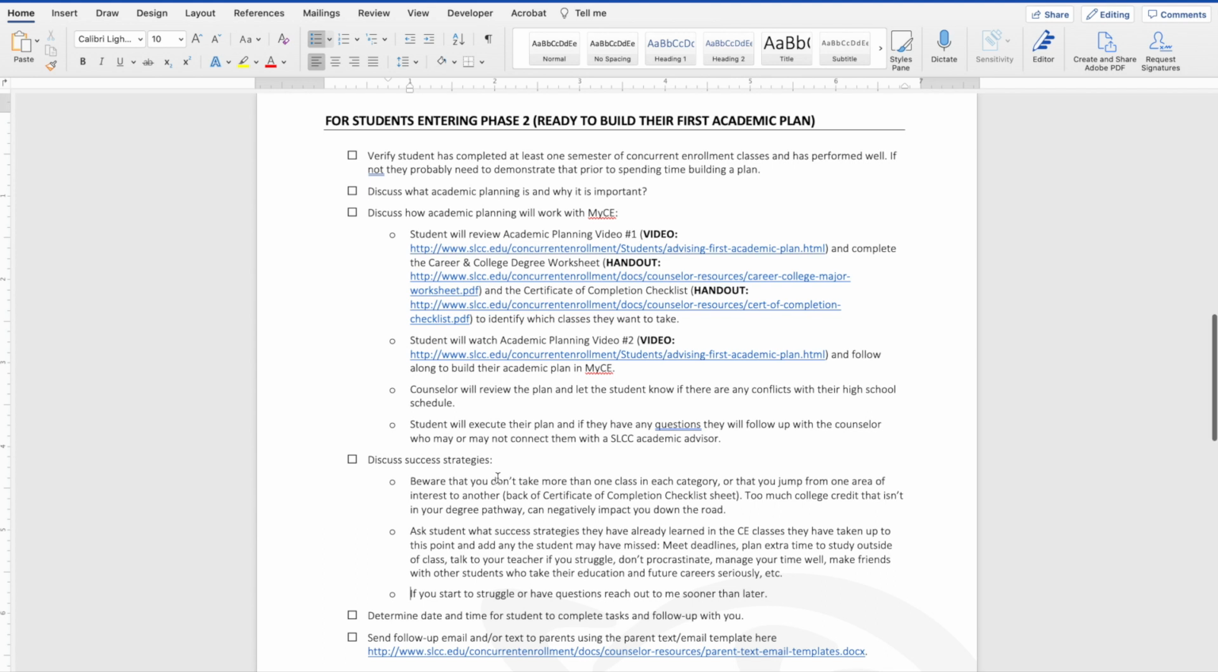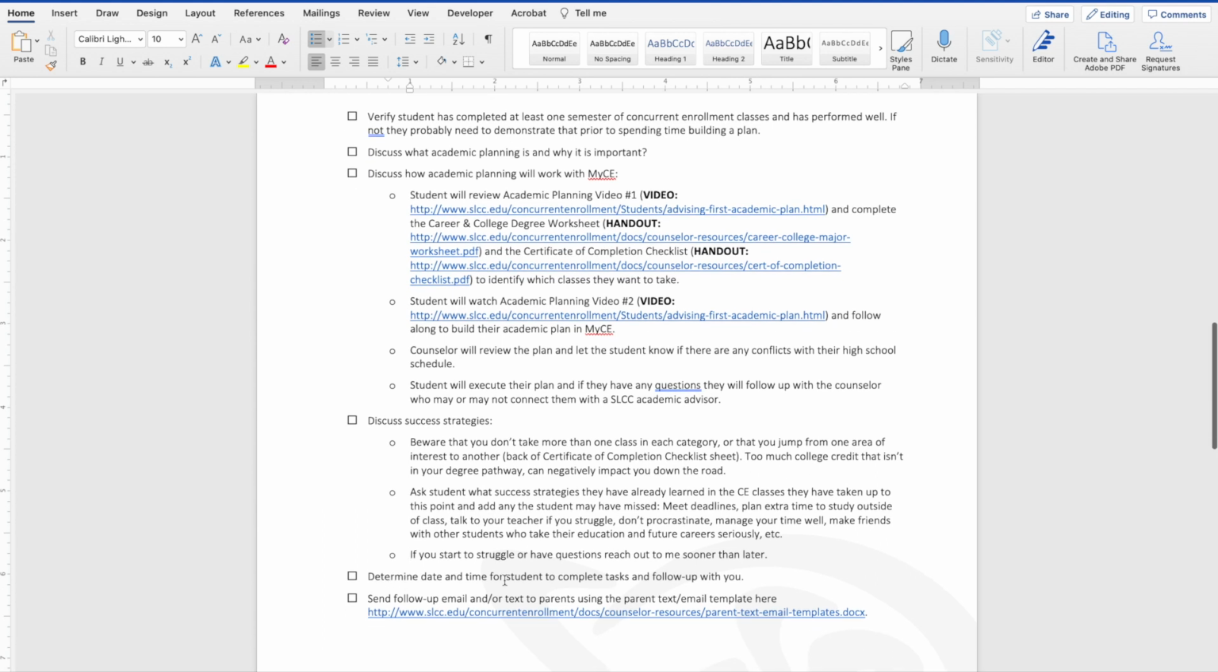Once you've finished going through those things, you'll determine a date and a time for the student to complete the task and then later to follow up with you. And then finally, you'll send a follow-up email and/or text message to the parent using the templates that we've provided at this link. And I'll show you also how you can access those on the Concurrent Enrollment website.